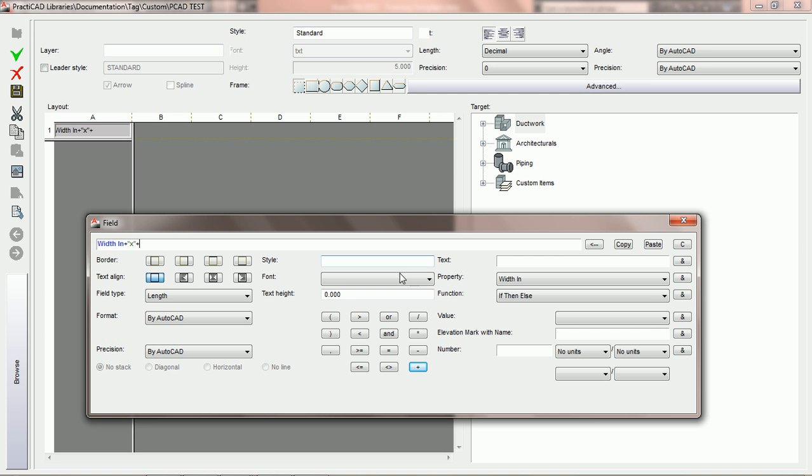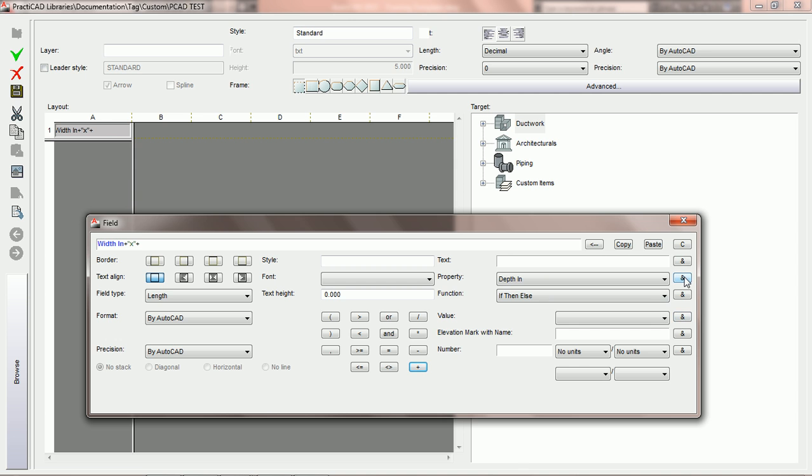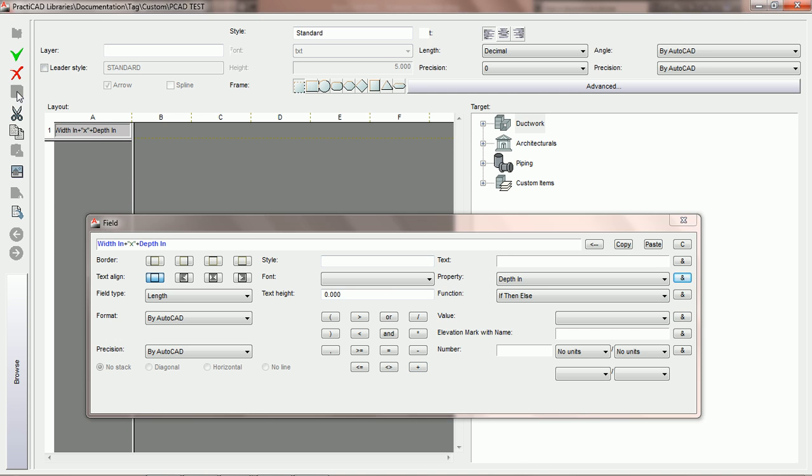Now that we've got the little plus key, we're just going to go to property. We're going to hit D for depth in. We're going to go up to the depth in parameter. We're going to hit the ampersand. And now we're basically going to save this and put it on our drawing.